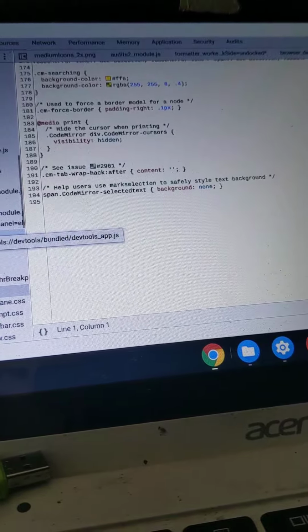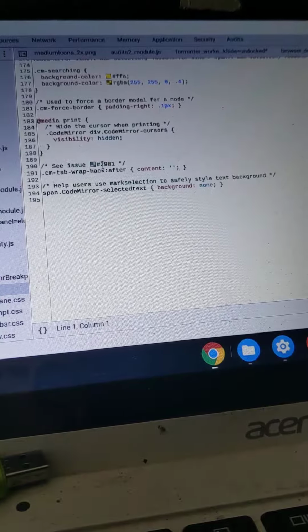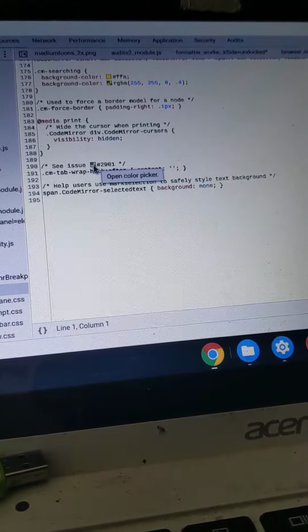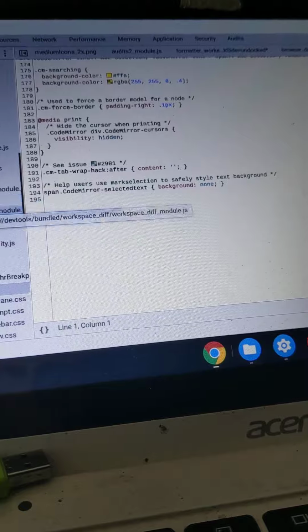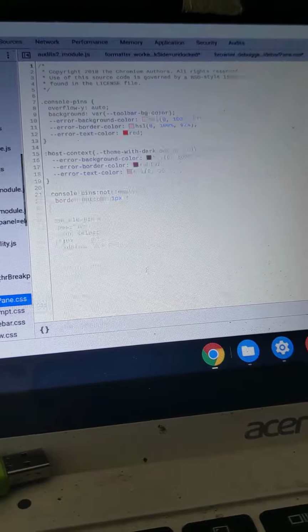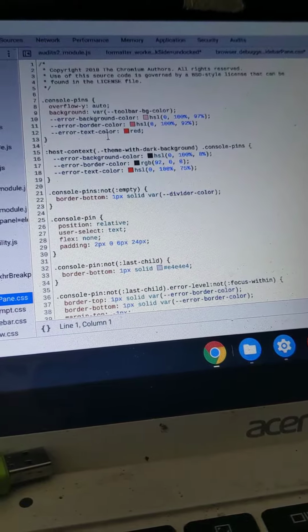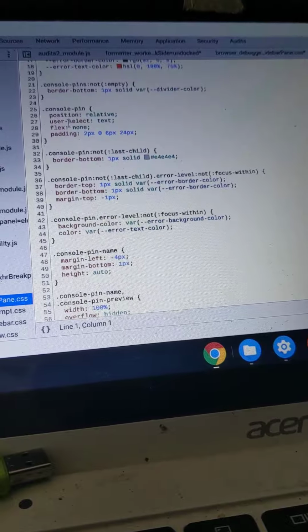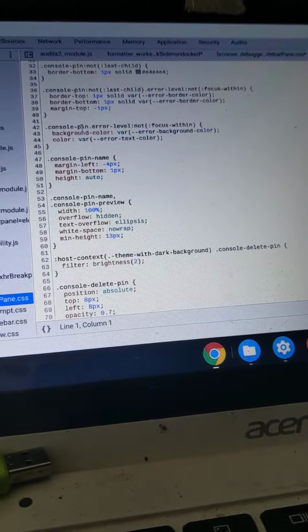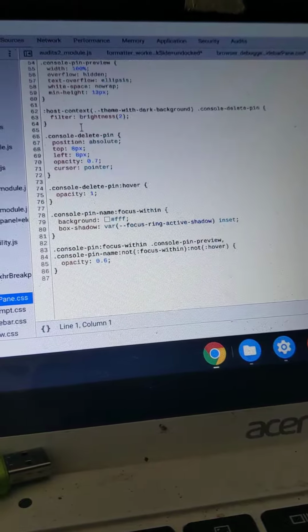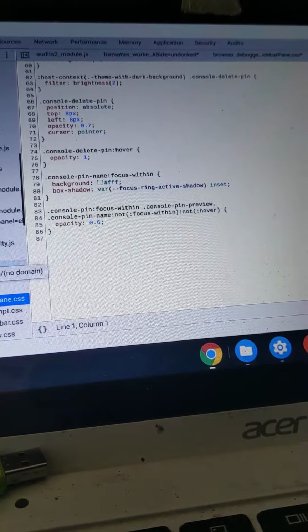See, I don't know. See issue, and then there's this issue here. Open color picker. So I'm just gonna show you guys some of this stuff.